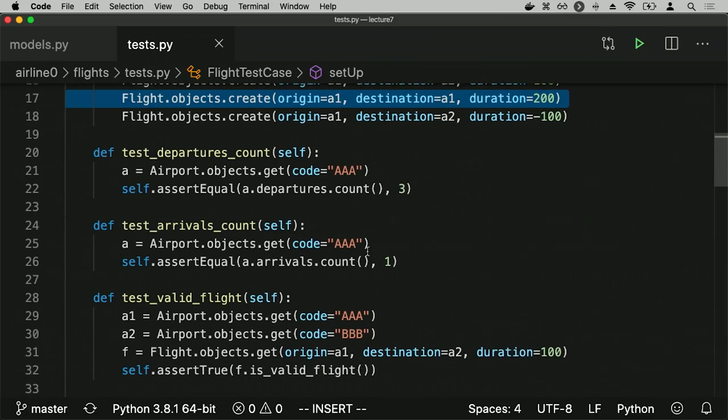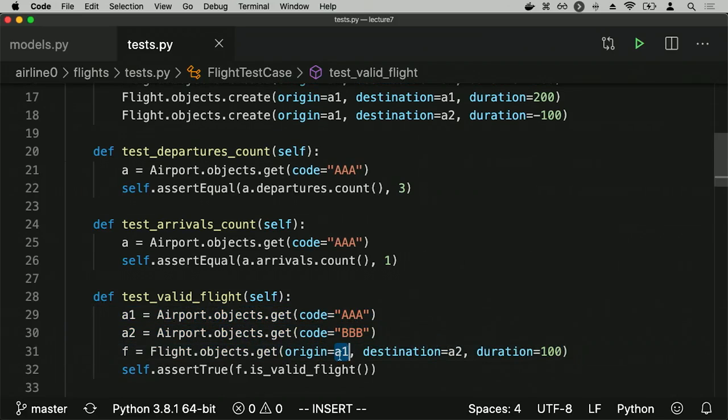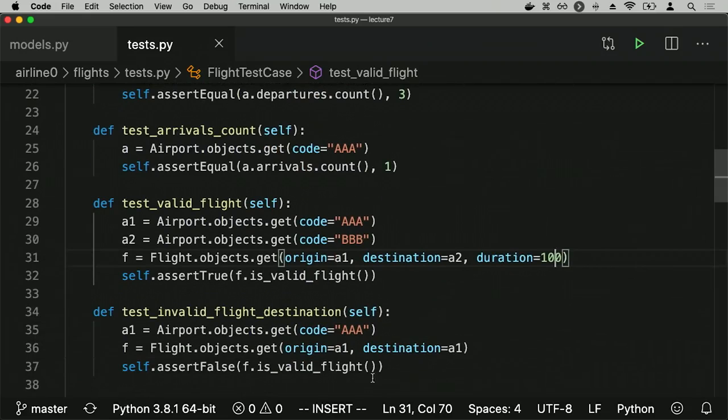And I can also now test the isValidFlight function as well. Here, I get my 2 airports, A1 and A2. This is the one whose code is AAA. This is the one whose code is BBB. I'll go ahead and get the flight whose origin is A1, whose destination is A2, whose duration is 100. And let me just assert true that this flight is going to be a valid flight, because this flight is valid. The origin is different from the destination. Its duration is some positive number of minutes. And so I should feel pretty confident that this is going to be a valid flight that I can verify by calling self.assertTrue.